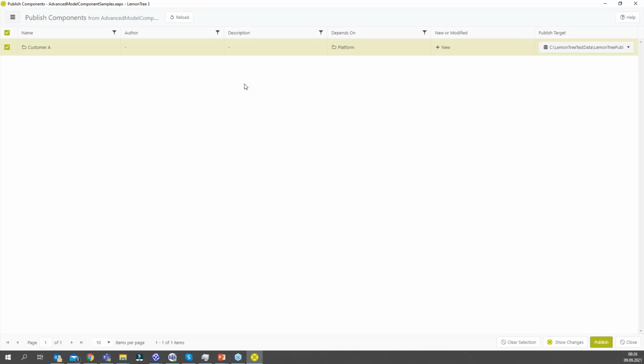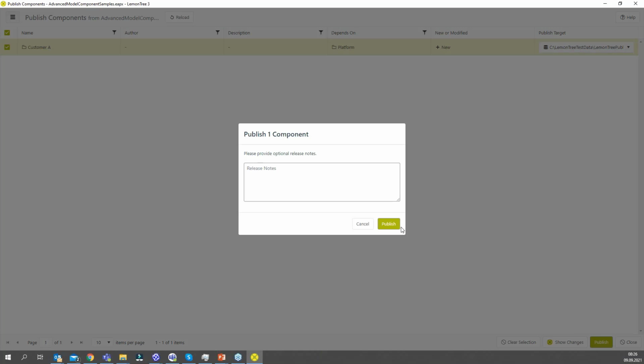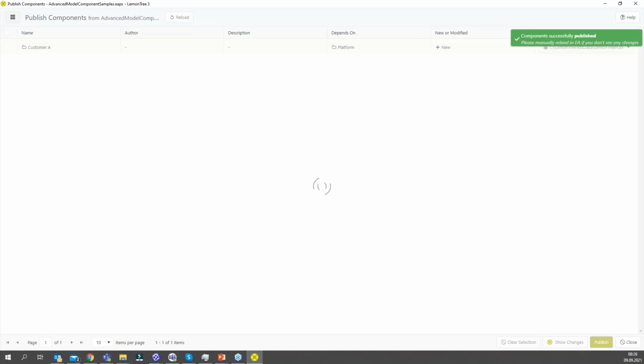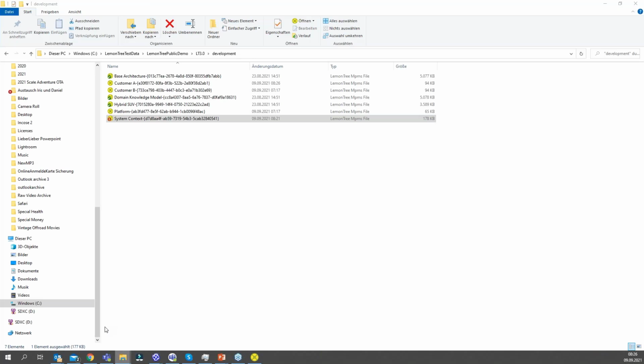And obviously now, once I maybe didn't save it. No, I saved it. And now you can see, okay, I can now publish the customer A component to my local repository path. I'm not sure if this is the correct one, but anyway, you get the idea how you can do this. And now we created a component that can be reused elsewhere. Let's check if I got the correct. Yes, I got the correct one.